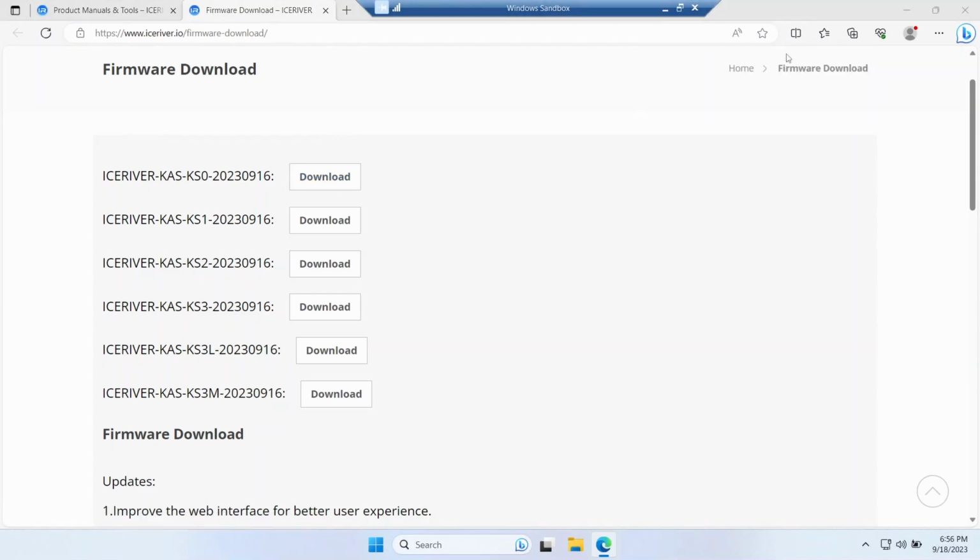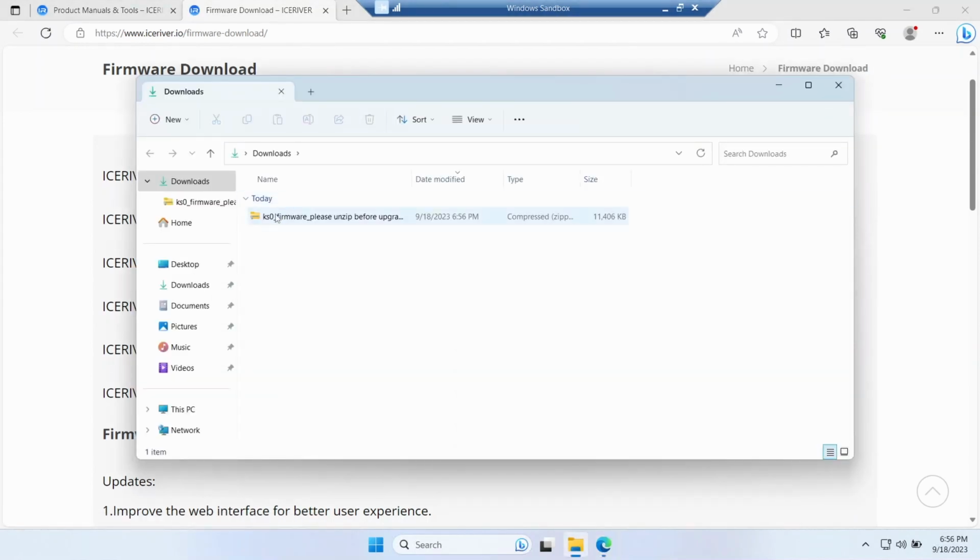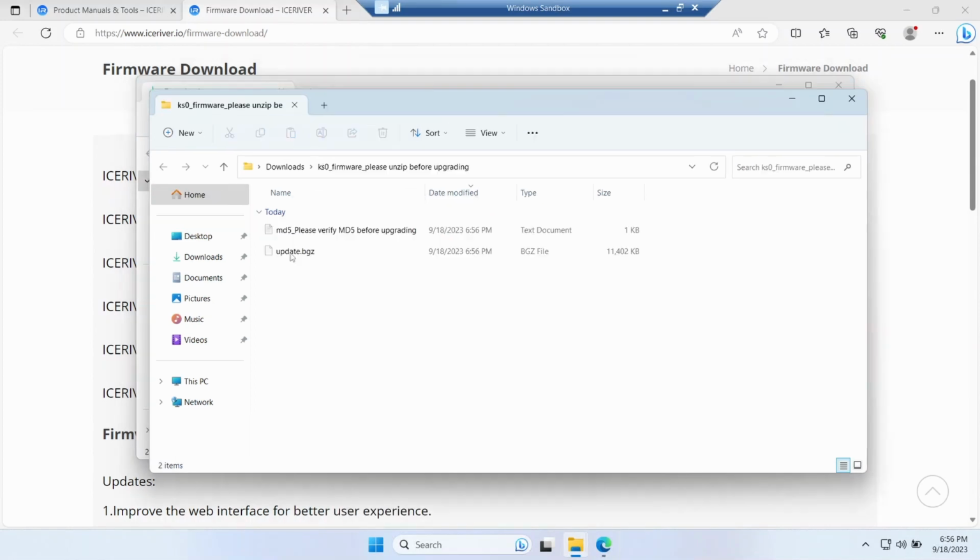This downloads a compressed file into your downloads folder. You need to extract out this file. The firmware is this update.bgz file.